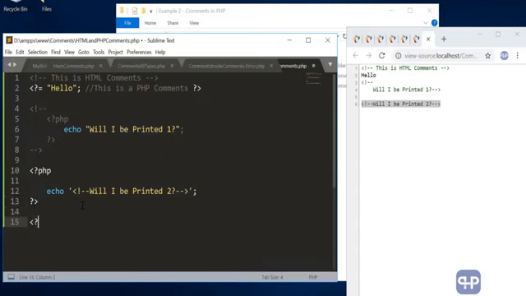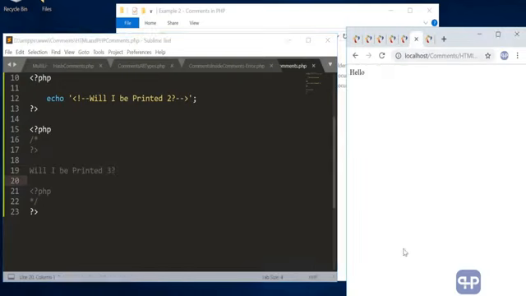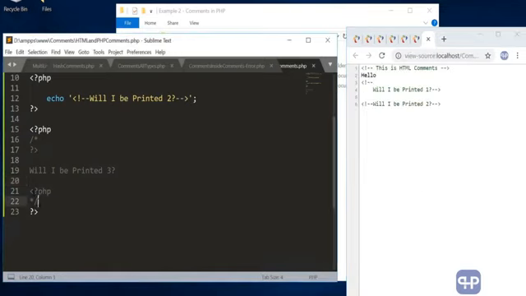So let me give you one more example. These are all tricky ones and good to know how PHP behaves. So let's say I started a multi-line comment, and I say "will I be printed 3". This is an interesting one. So have a multi-line comment starting here and ending here, and have an HTML code, maybe a simple text, outside the PHP block. So let's see what happens to this. Okay, nothing happened. This one is ignored, meaning it is ignored at the server level. This is treated as a comment and it's not been sent back to the browser.